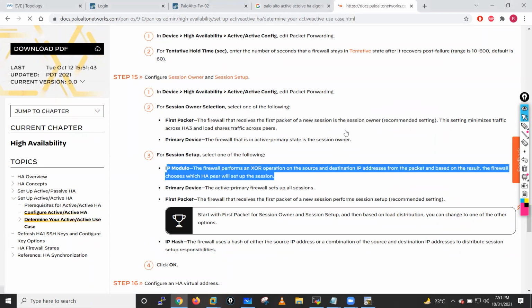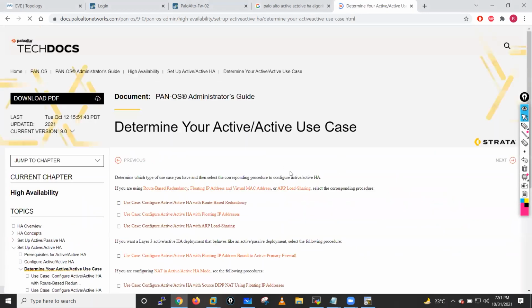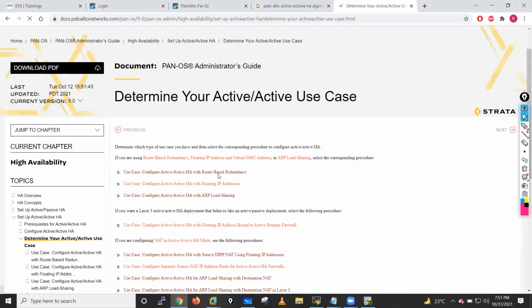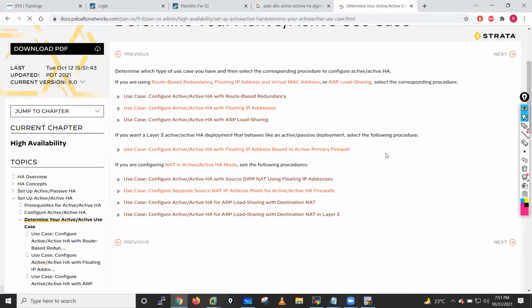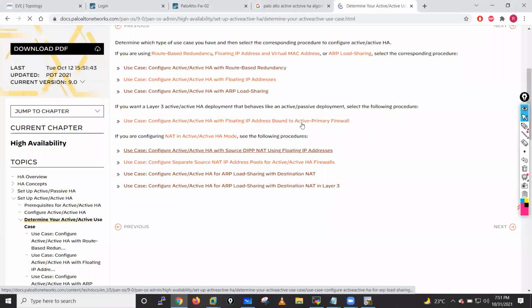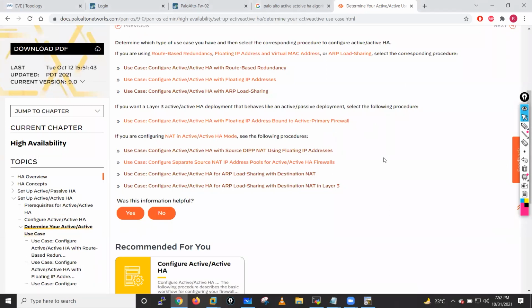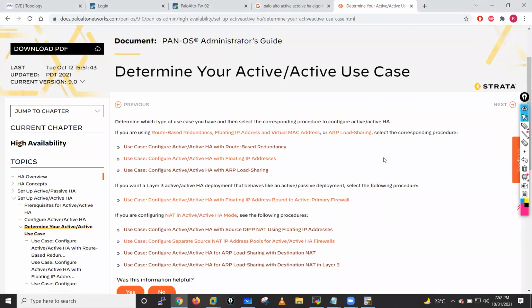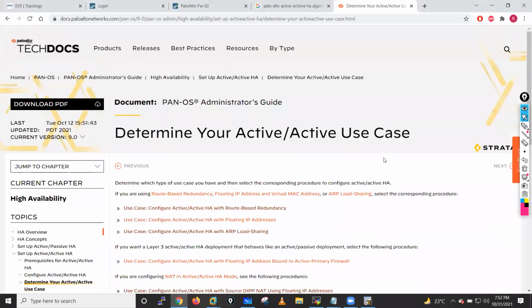If I go into use cases, these are the two use cases. If you go through here, you can check out these things, guys, and they will explain it to you. Floating IP address and link sharing. These are the two methods which we have. We will use this method only when we have route based redundancy. Okay.